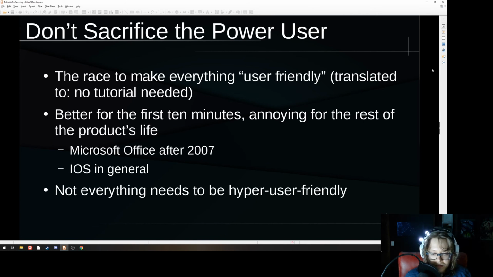And the last thing I want to say about tutorials is that there is a real trend in computer science and software development in general to make everything more user-friendly, the maximum amount of user-friendly. And what they really mean oftentimes when they say that they want something to be user-friendly is they want it to be no tutorial needed. They want grandma to be able to pick it up and run with it, right? They want anybody to be able to just run with it.